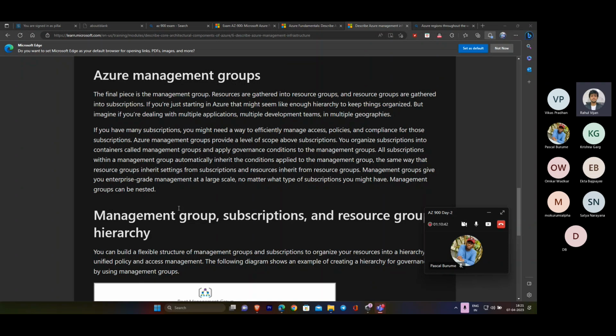Say you have two subscriptions and you have put them under a management group, and you have decided that both of the subscriptions will not have to do anything with machine learning. You can create a policy which will restrict this management group from accessing any machine learning service. By default, this will be followed by everything under this management group: the subscriptions, resource groups, and the resources within them.